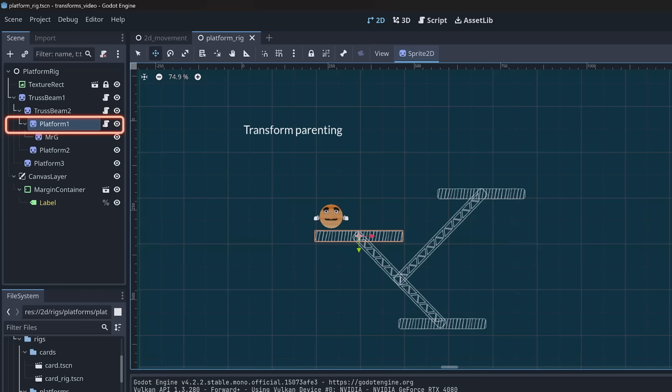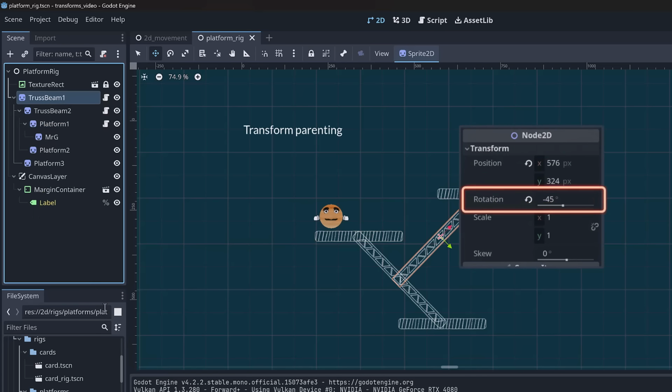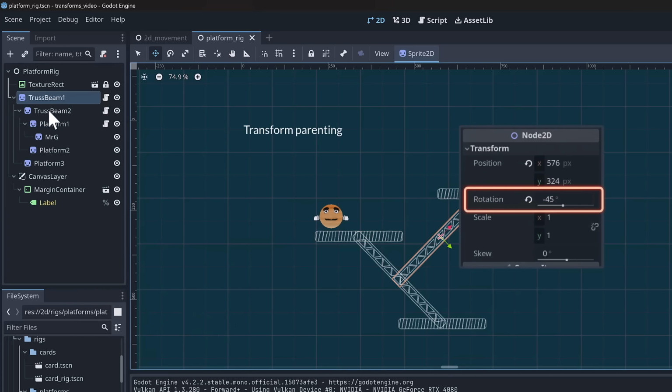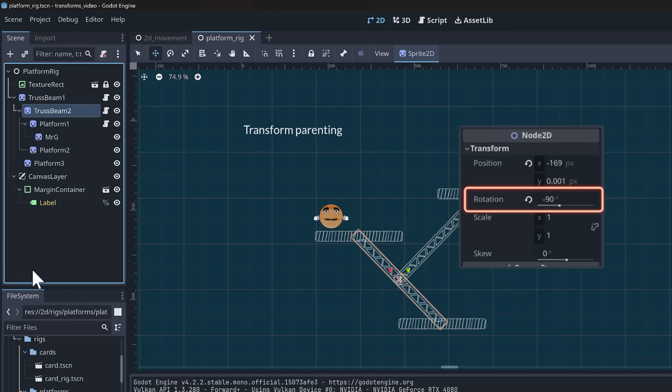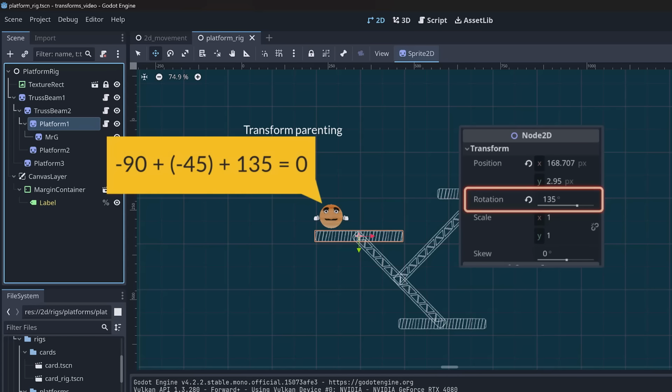Now let's take the platform where Mr. G is currently standing at. This is attached to truss beam 2, and truss beam 2 is attached to truss beam 1. And truss beam 1 is rotated negative 45 degrees. And truss beam 2 is rotated negative 90 degrees. So to stay upright, the platform needs to counter both these rotations. And if we select the platform, we can indeed see that it is currently rotated by 135 degrees. So all three rotations cancel each other out, and we get an effective rotation of 0.